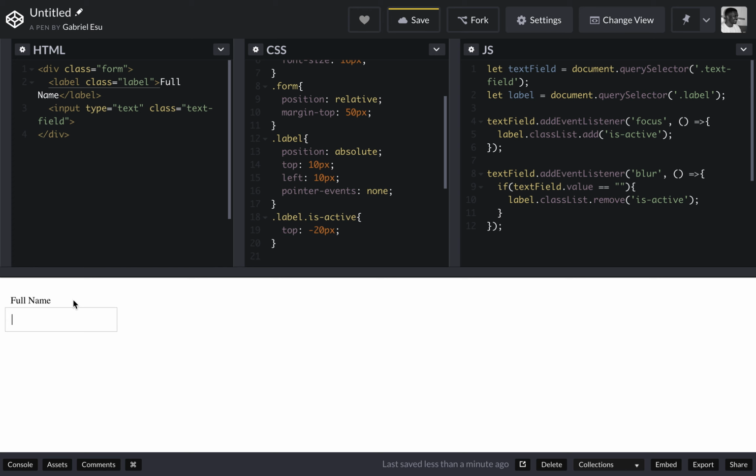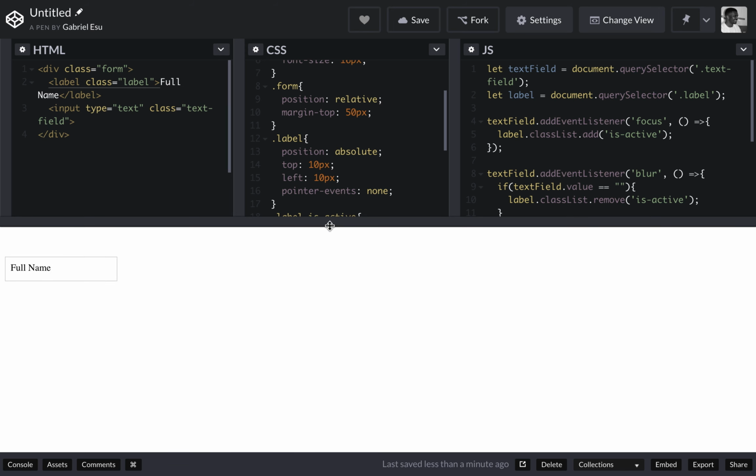So this is it, full name clicked, click out, it comes down. Good, that's what we want. When I type in it, click out, it doesn't come down. Brilliant, so that works very well. Backspace, click again, it comes down. So basically we just checked if the value of our input was an empty string, and only then should it remove the is active class from the label. So we have that.